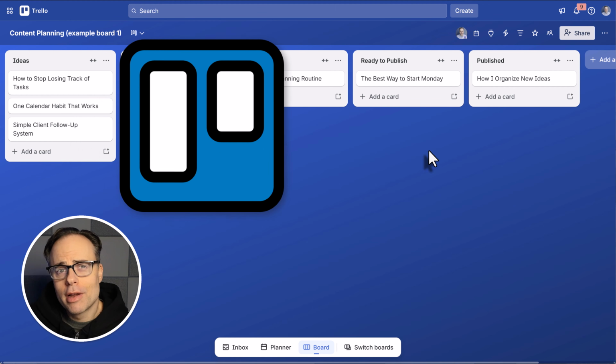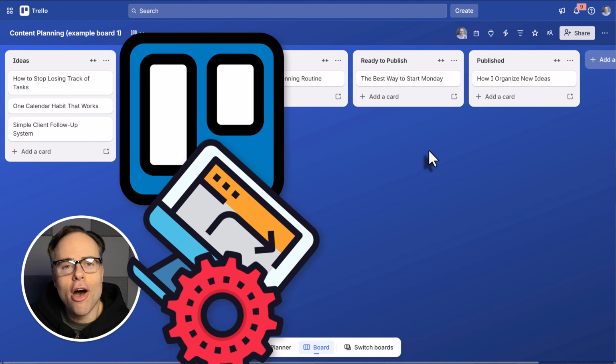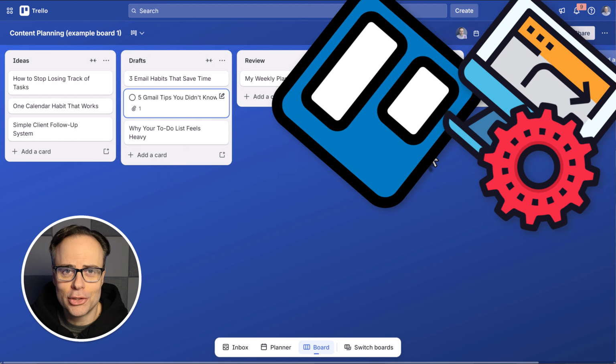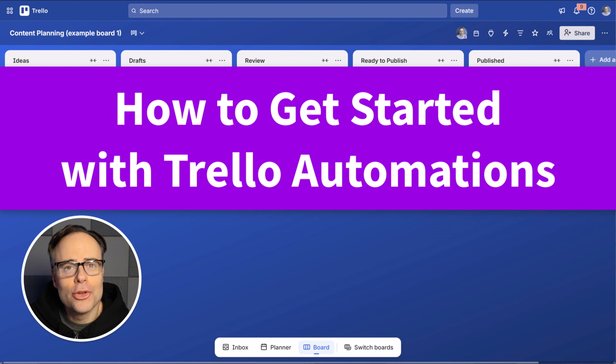If you use Trello but haven't yet touched automations, you're missing out on one of Trello's best features. So in this video, I'm going to show you everything you need to know to get started with Trello automations.